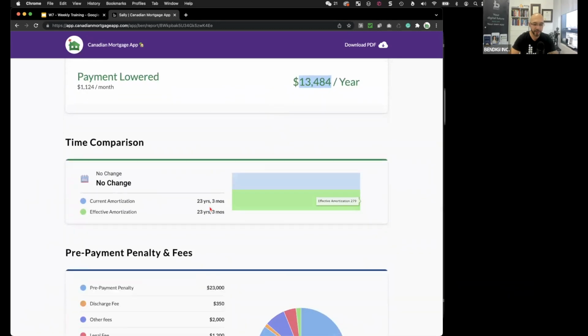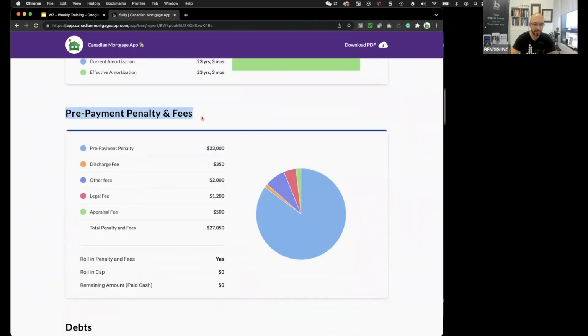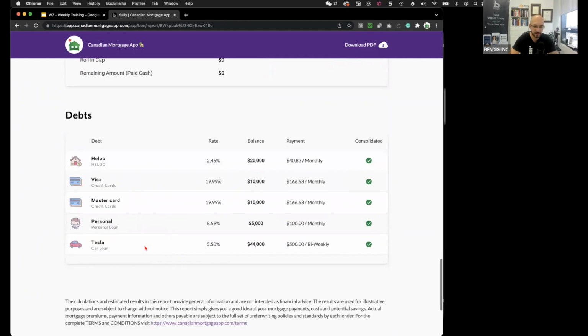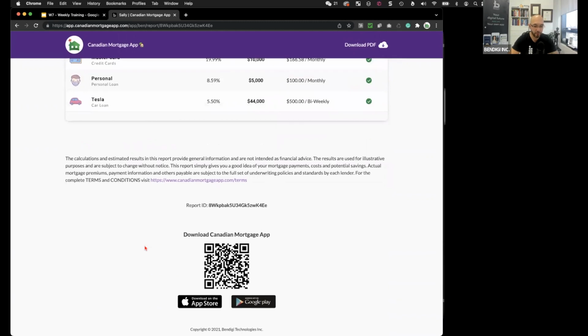Then you got your time comparison. So if there's no difference, it will show no change. Your prepayment penalty and fees, and nice graph to show you the breakdowns and all the debts that were consolidated. At the bottom of every report generated is a report ID. So this is good to locate the report. And actually, if you look at it, it matches exactly the URL. So this is the report ID.